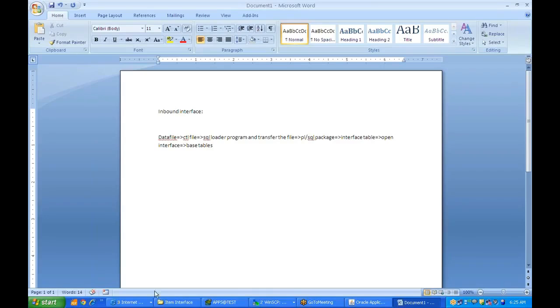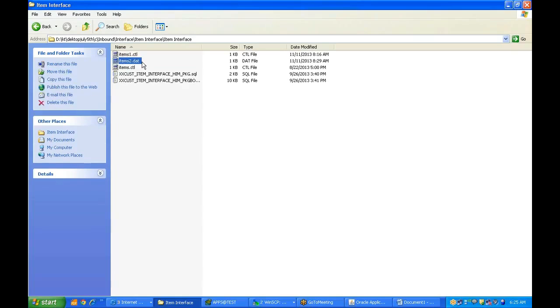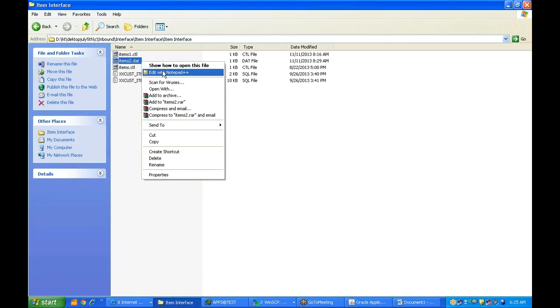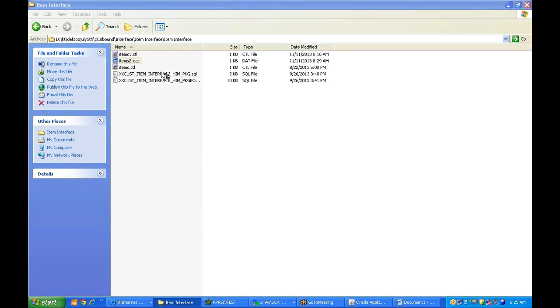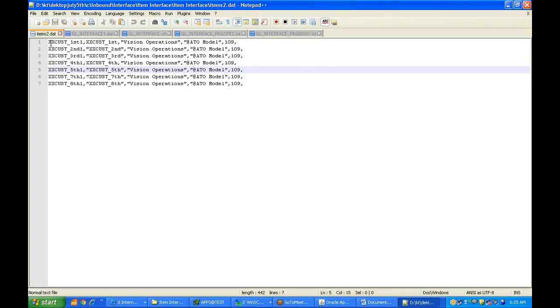So today we'll discuss it. So the data file is given like this. Items to load. This is something like item name, and then this is also a description, operating unit name, model, and then the process side. So basically, we're discussing an item interface.